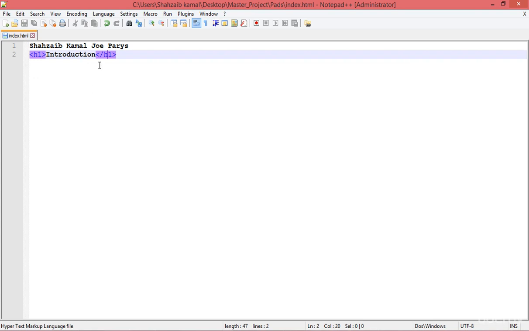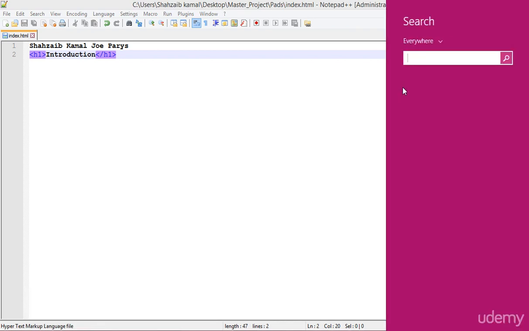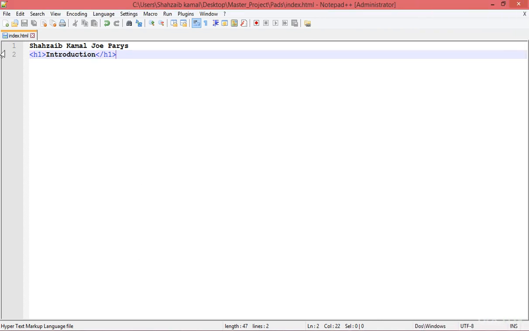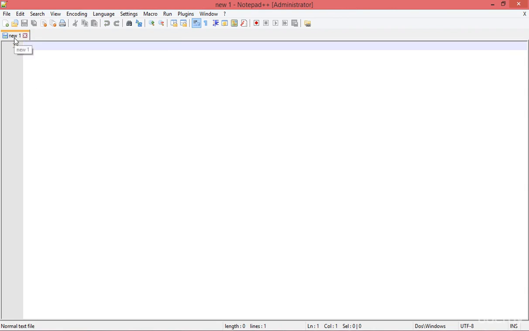Now, how to create a file in Notepad++? Just open Notepad++ any way you like. For example, you can open it from your start menu by typing Notepad++. Click there, and if you have opened any file already, just close that. Now you get a new one by default. You can type anything, and then click on save.